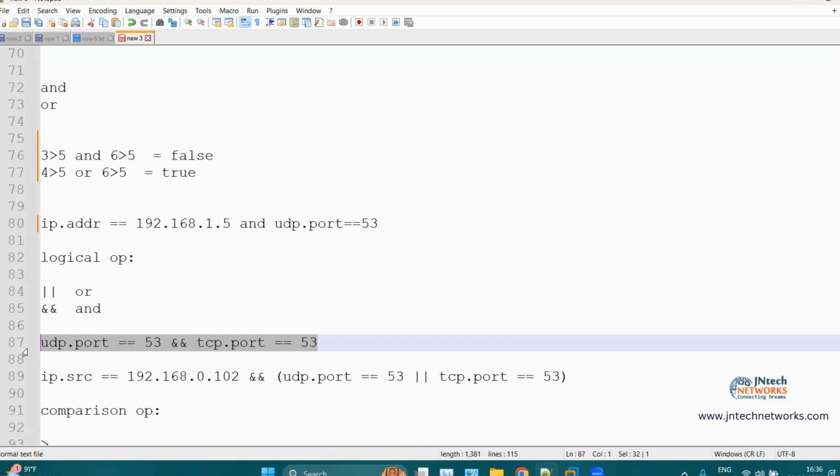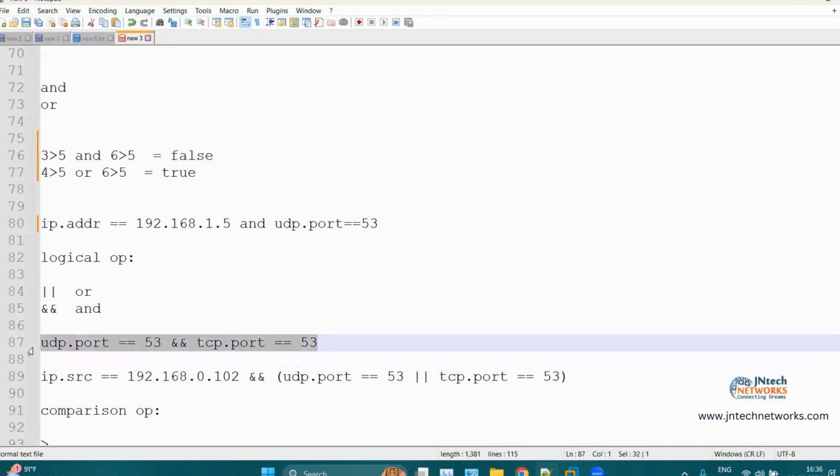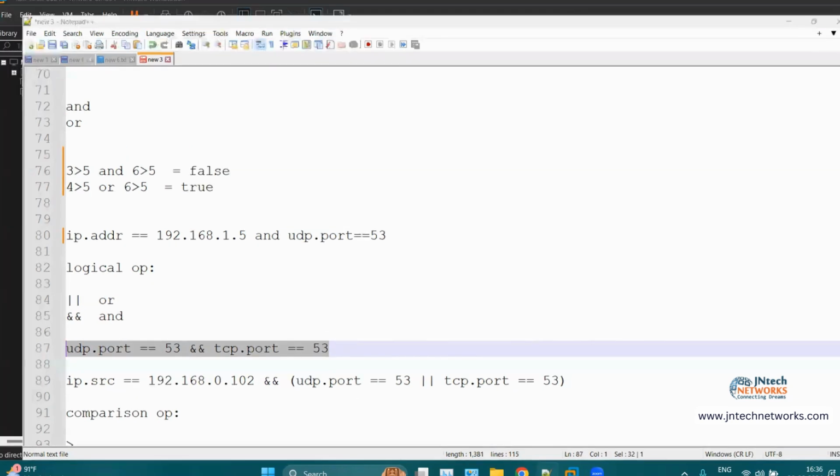Both the conditions have to be true. Yes. So both conditions need to be true. So will Wireshark show me something or not in this condition if I apply it on this file?